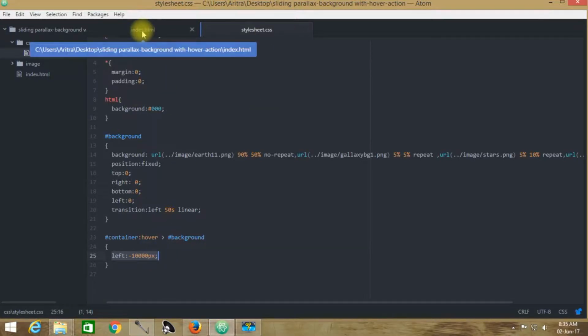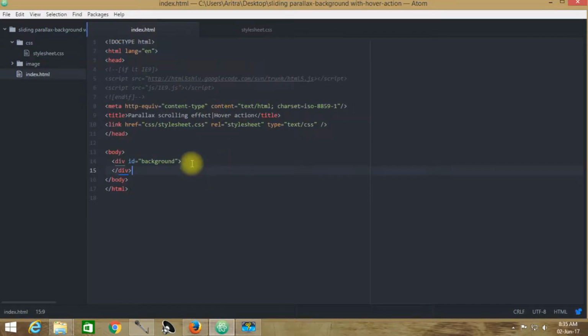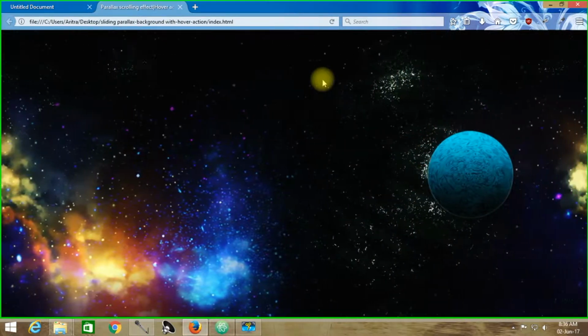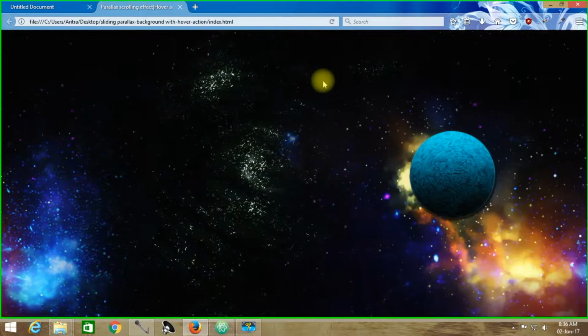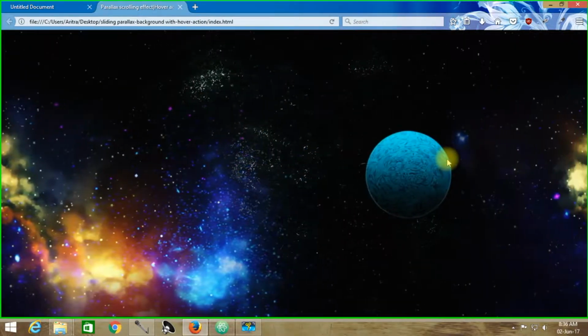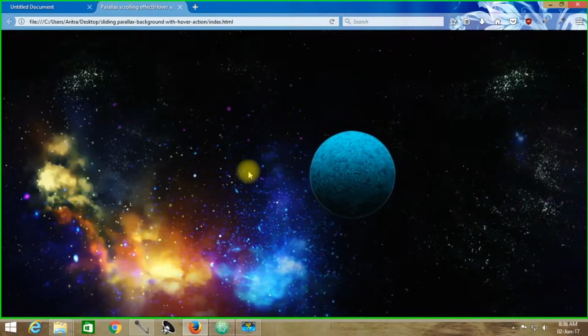Now the thing that we have left behind is to get back to index.html first, and here I have to mention this div ID container. Press Ctrl S, get back to your browser and reload, and now you can see that everything is moving as per schedule. You can see that this planet is moving at a relatively slower speed, but the rest of the things are not moving independently.